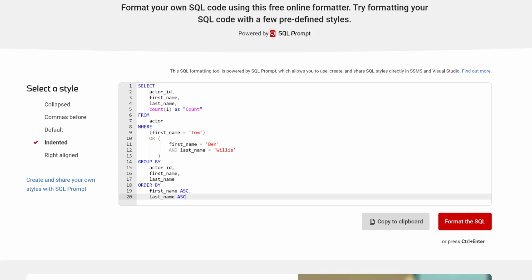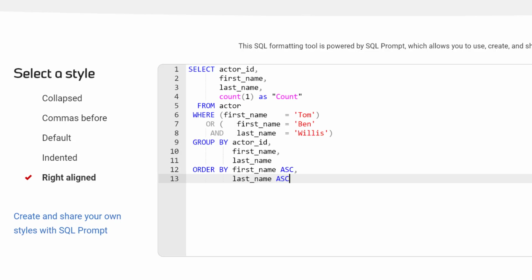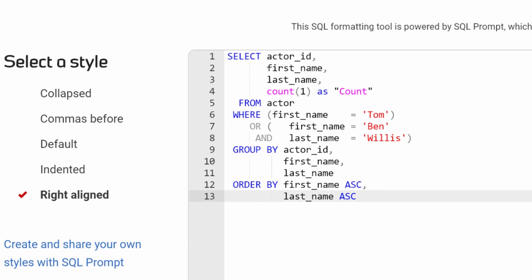The final style that Redgate offers is right-aligned, which takes the keywords and aligns them so that they are right-justified in the code window. You can see the T in select, the M in from, and the second E in where are all aligned in a straight line. And if you look at our group by and order by clauses, they are also aligned. Meanwhile, the columns under each clause are left aligned to each other, and the equal signs in our where clause are all lined up over each other. This is a very clean appearance.